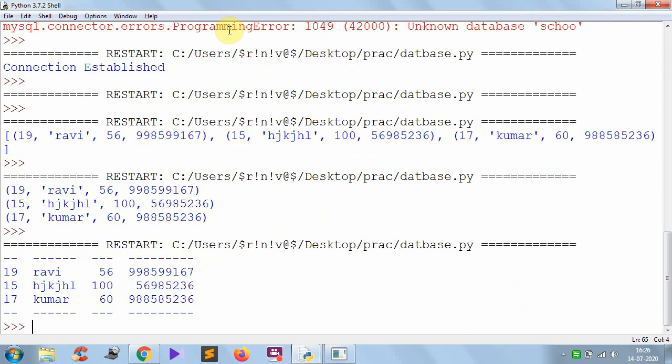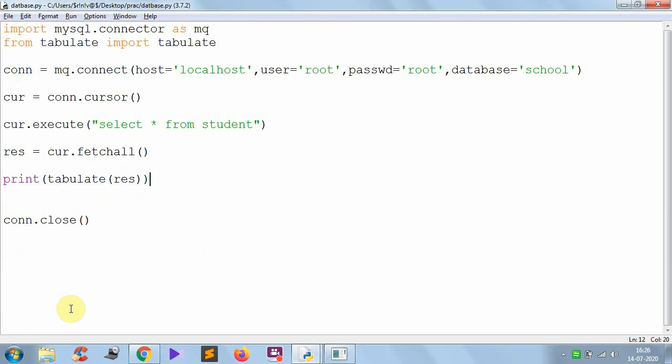Now data is represented in the form of a table clearly. You don't need to give any formatting, automatically it will be given by using that tabulate function. So this is how you can retrieve the data from the table and you can display it on the screen. And suppose now I want to insert data into the table. So how to do it?